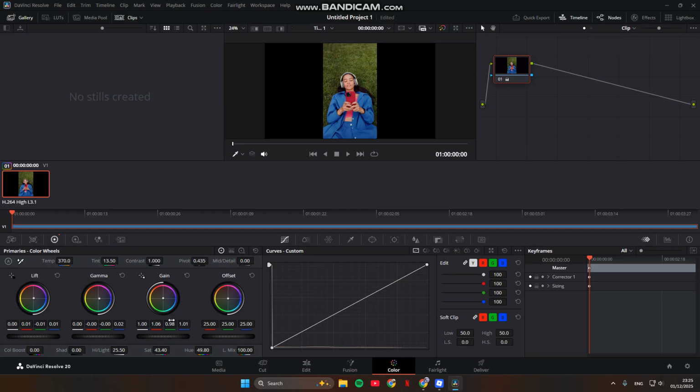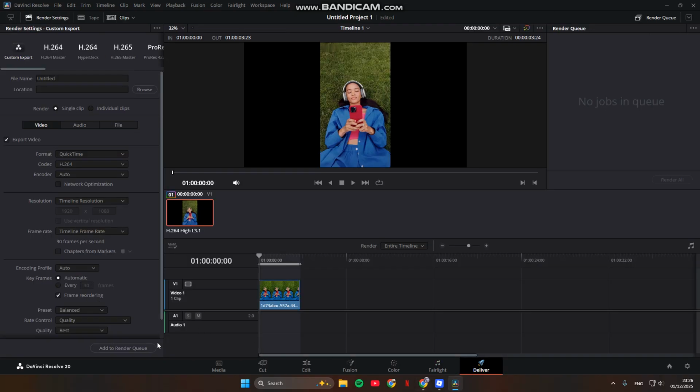After you got the color that you prefer, you can just click on quick export, or you can also just go to the deliver options in here and render or export your video from here. So that's how you can start color grading in DaVinci Resolve.